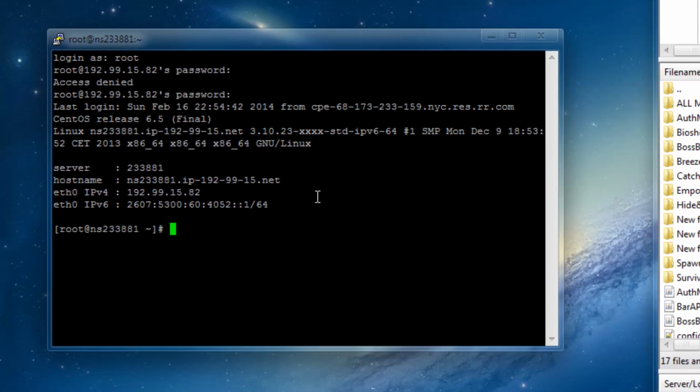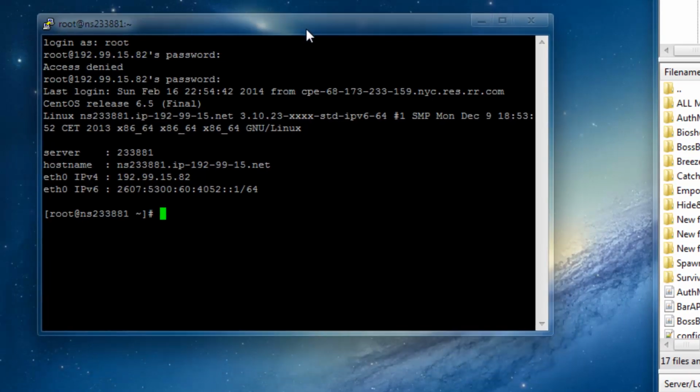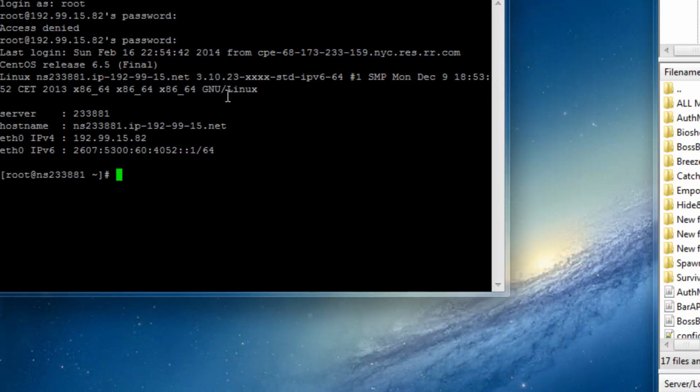Anyway, once you get connected, that's your operating system. So that's an actual machine. That's a dedicated server. That's a computer, in a few words. Once you get in here, you'll need to install a few things.